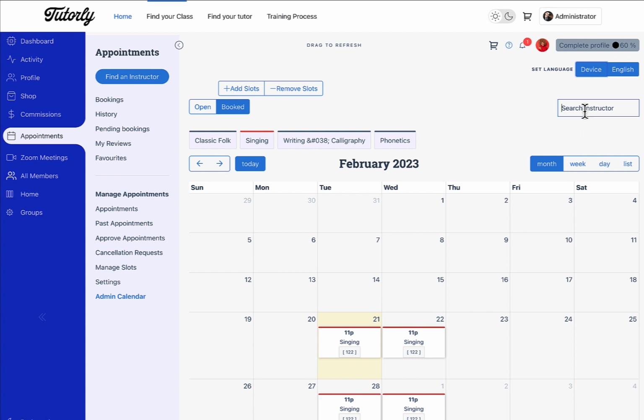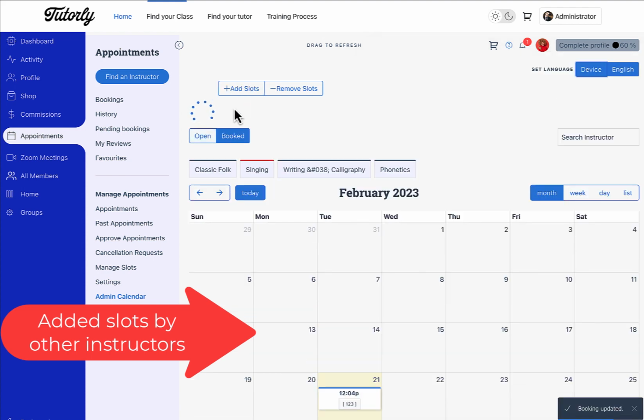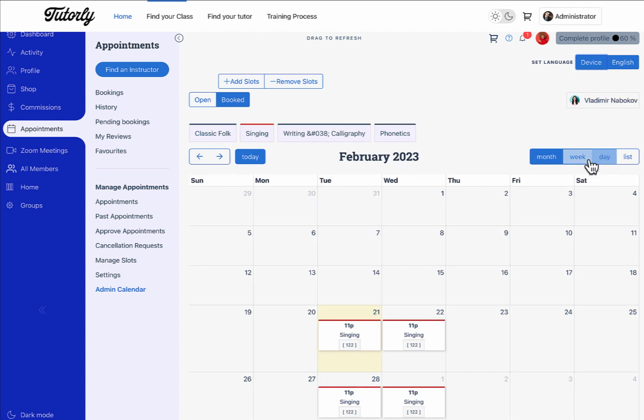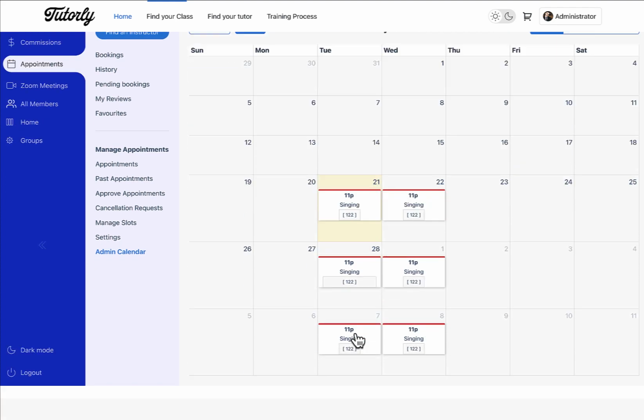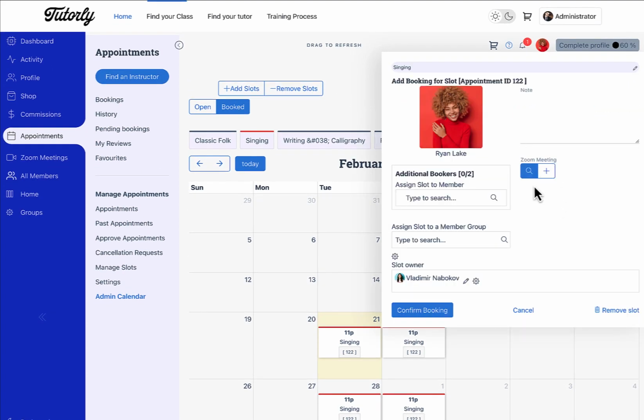Another point is that you can also search these slots. For example, under the booked slots, you can see these are all the booked slots, and we can search these slots by an instructor. When we select this search, you can see that we get only the slots by this particular instructor, and we can manage them. If Zoom meeting is configured, you can simply click on plus, and it will create the Zoom meeting option for this particular user. You can also remove the slots from here.